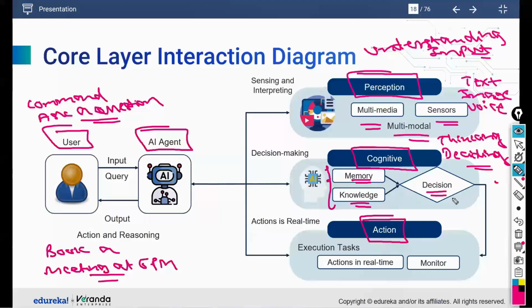So let's say it decides to schedule the meeting at 6 p.m. because at that time we are actually free. It will take the decision to schedule the meeting based on whatever the user has asked for. That is the cognitive layer, where thinking and deciding happen.